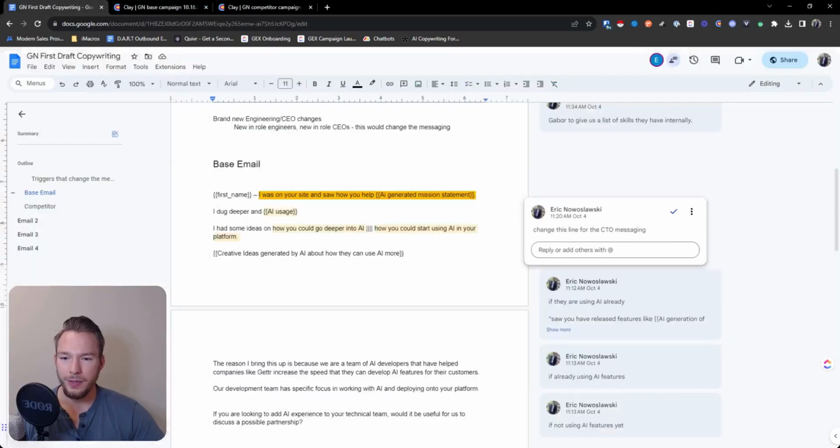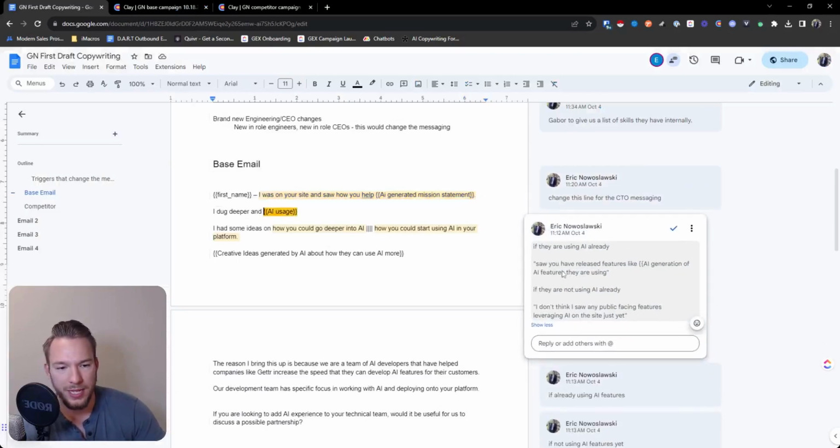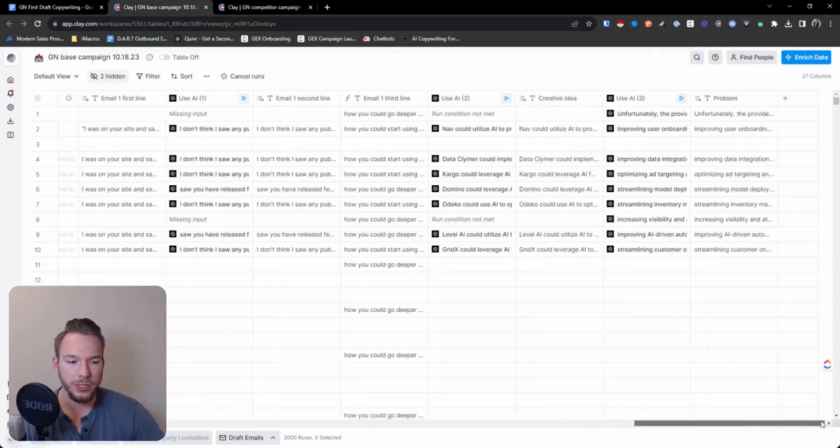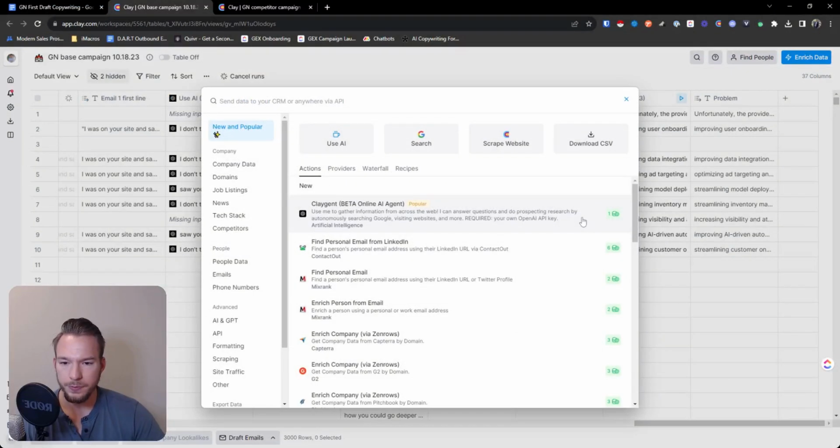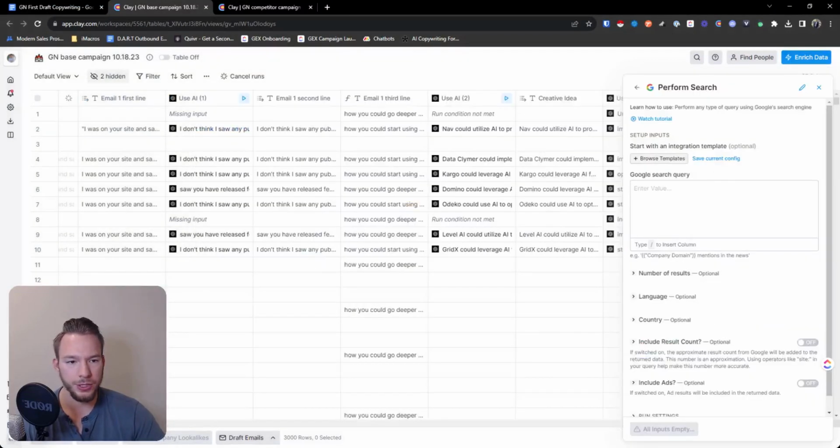Now what we need to do on this one is see how we're saying, I dug deeper into AI usage. So what's going to happen is we need to basically figure out, is the company using AI features, and what kind of AI features are they using, or are they not using AI features. So the way we're actually going to do this is we need to create a Google search first.